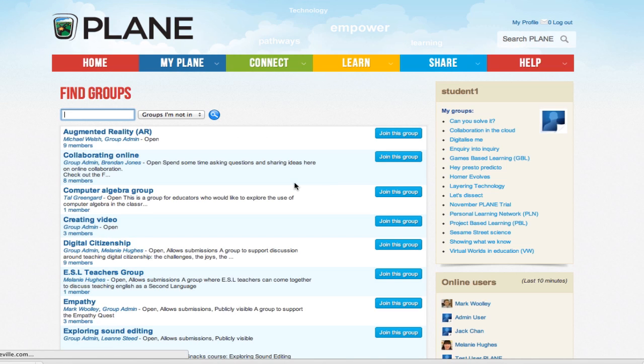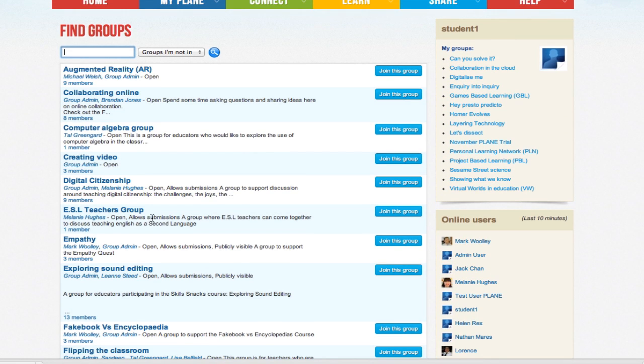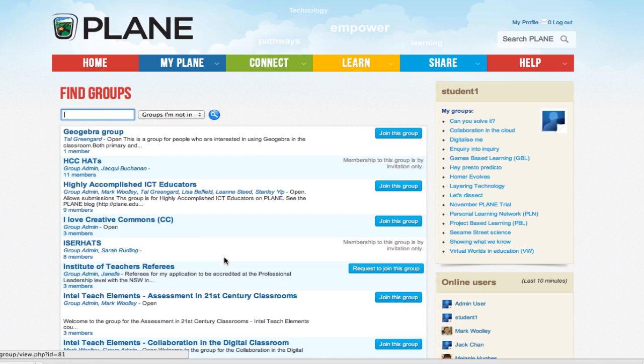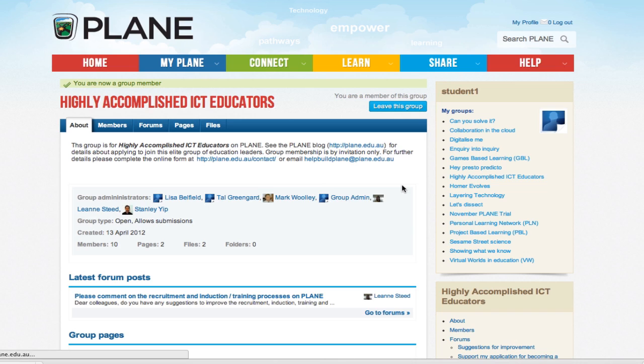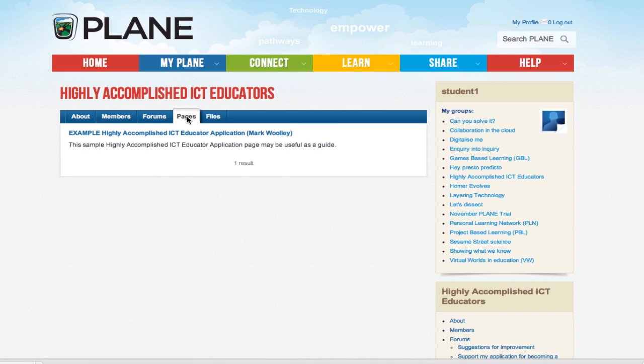I'm going to click on Search Groups, and you can see a list of groups comes up already. Now I can scroll down through those groups, and by the time you get to the second page, you'll find the one that you're after. Or of course, you could have just done a search, but we're after the Highly Accomplished ICT Educators, and I'm going to click Join this group. Okay, you can see that you've joined this group. You can see the administrators of the group, members of the group. There's some forum space and some pages. In the pages, you will find my example of an application.